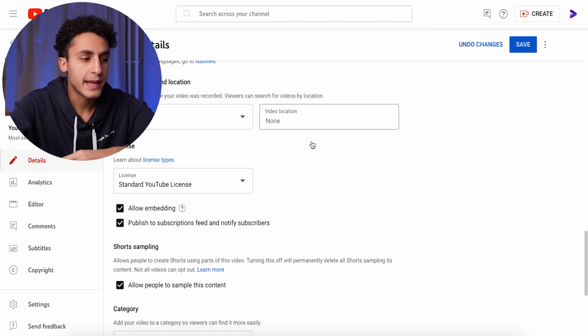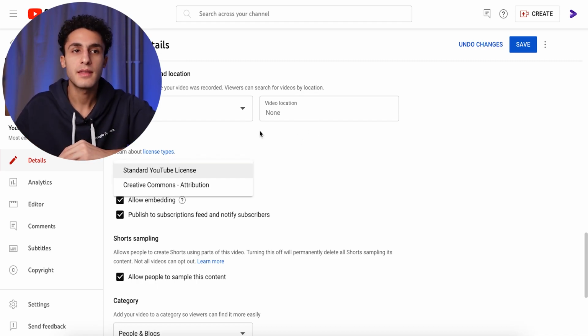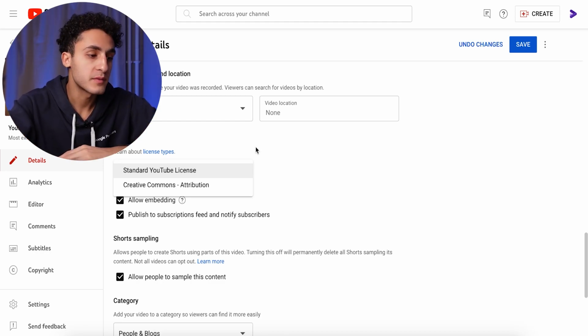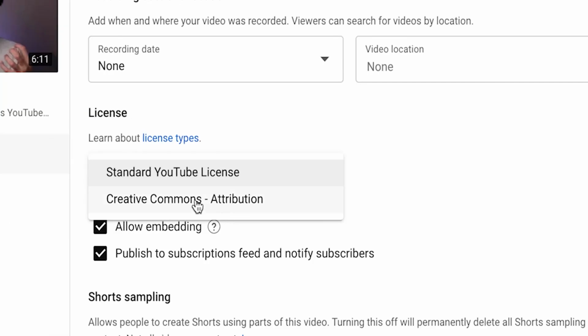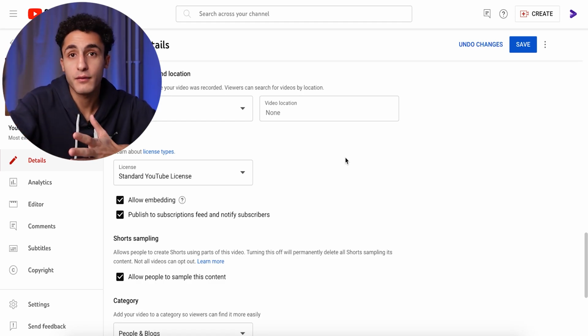Then we're going to scroll down to see the license of the video. Standard YouTube license means that people are not going to be able to use your content or react to it on their channels. But if you want them to be free to do so, you should select Creative Commons. This allows people to react to your content and use it on their channels, and everything's going to be fine. They're not going to have any copyright issues.